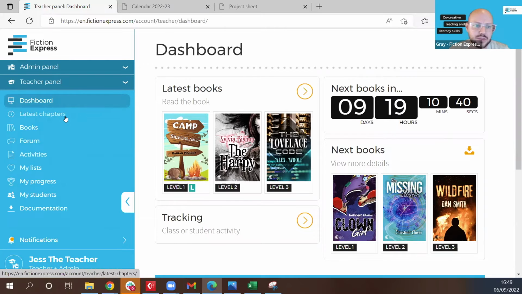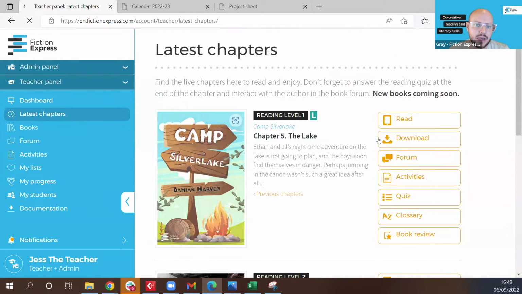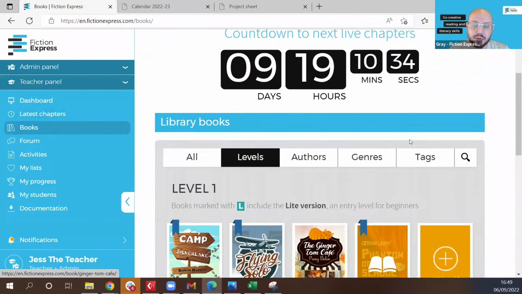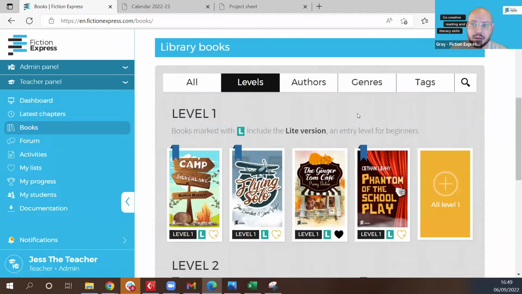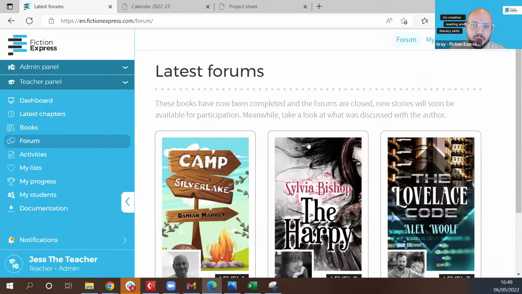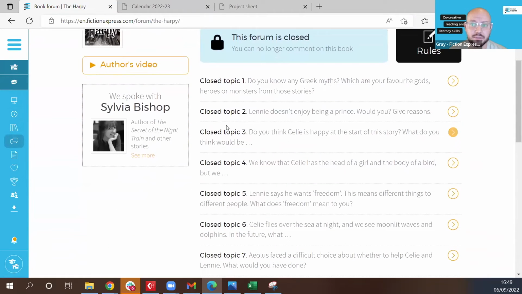So here you've got the dashboard. Here you'll have access to the latest books. The books tab is the library, where you can search for the entire back catalog of books that we have, more than 200. The forum is how we access the author forum, where the authors post questions and the readers are able to respond to them.